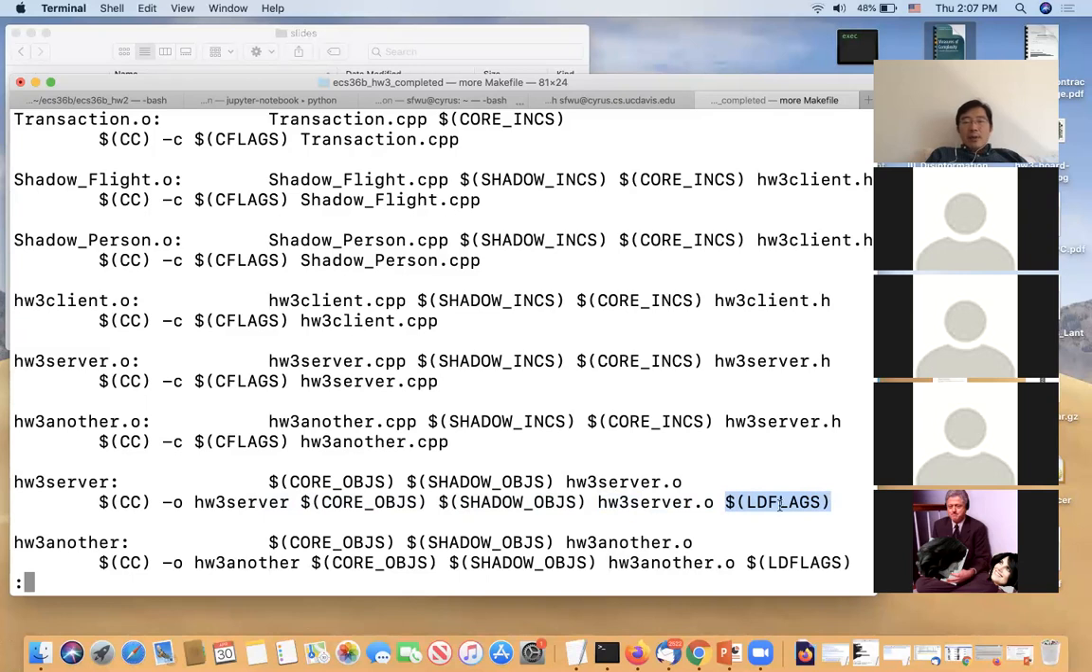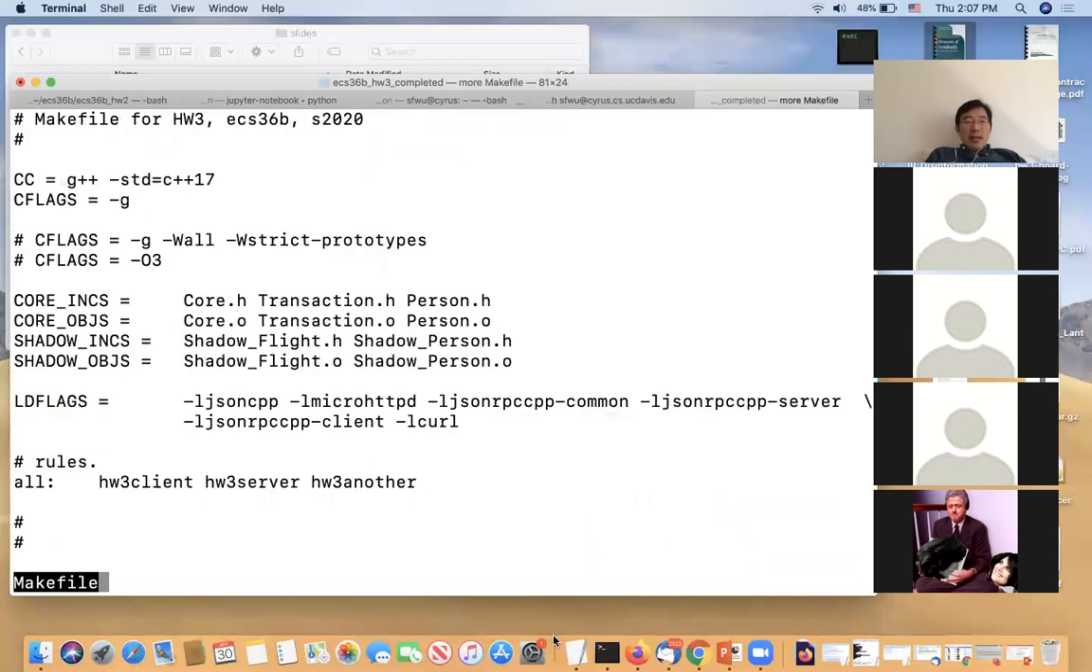But the last part is the library. It's a linking flag, library. So let's see, where are my LDFLAGS? LDFLAGS is at the beginning. Here is my LDFLAGS. It spans one line, so I use a backslash to join these two lines together. So here are the libraries I have: JSON CPP, micro HTTPD, JSON RPC CPP common, JSON RPC server, JSON RPC client, and then -l curl. Whenever you see a -l at the beginning, that means the rest represents a library. There is a certain place where the libraries are hosted, and it will automatically link those libraries together.